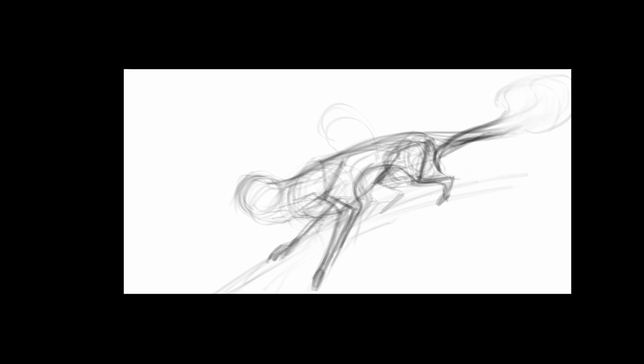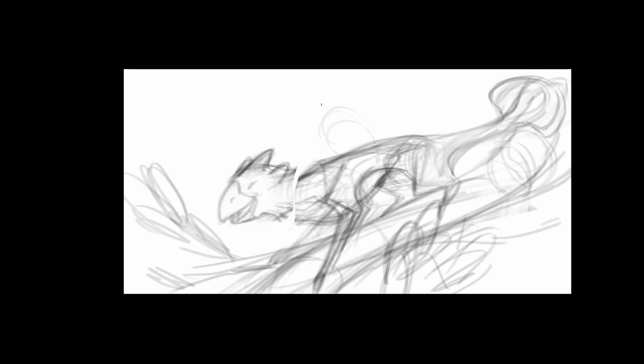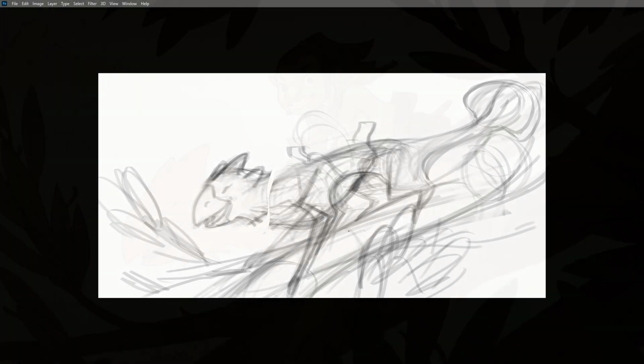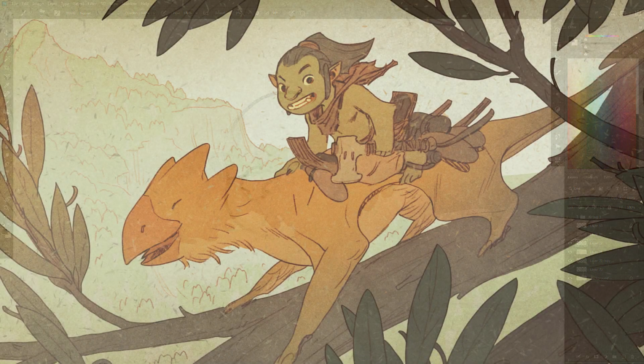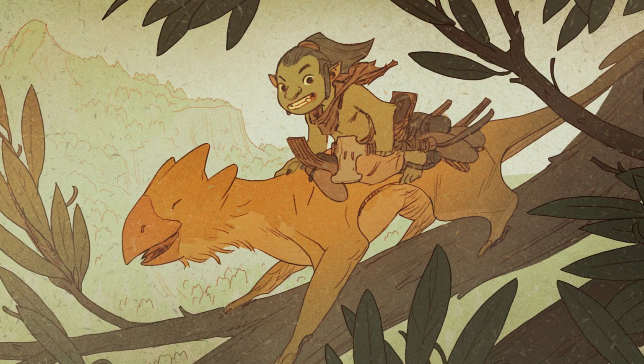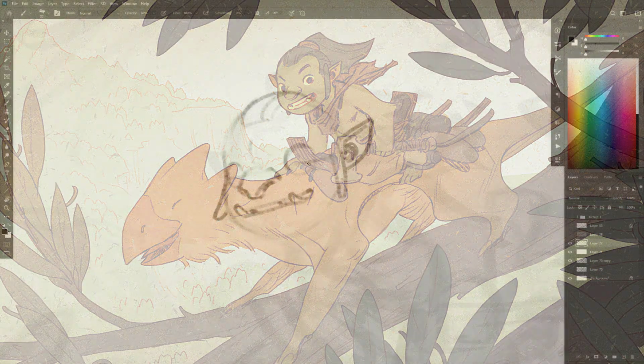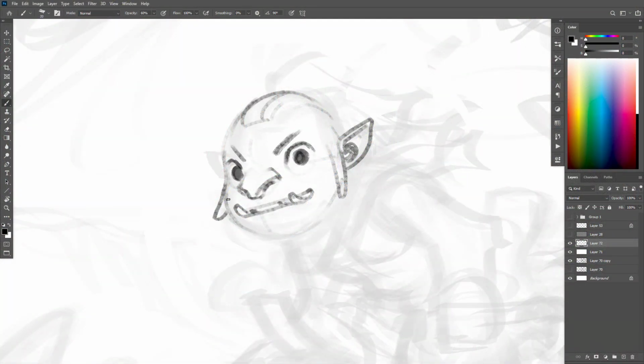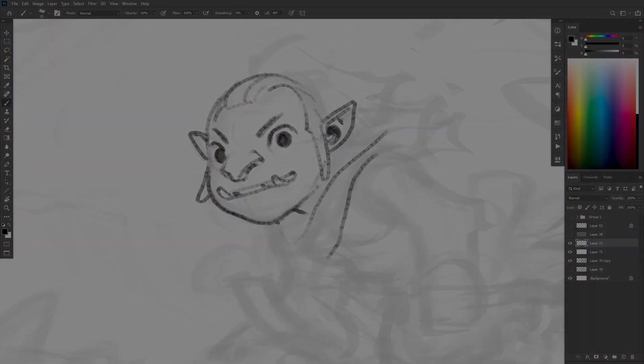Hey there, welcome to this fully narrated real-time tutorial where I'm going to take you through my process for creating this fantasy illustration where we've got this little goblin guy riding on this cool creature. This is going to be an opportunity for me to show you how I do this real-time unedited. Let's get started.